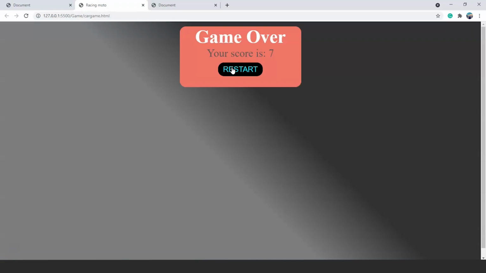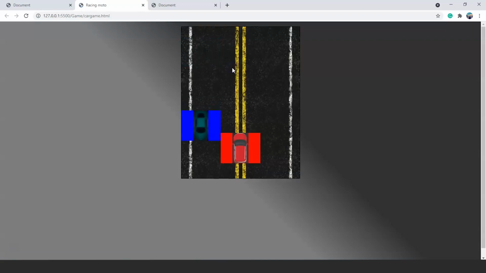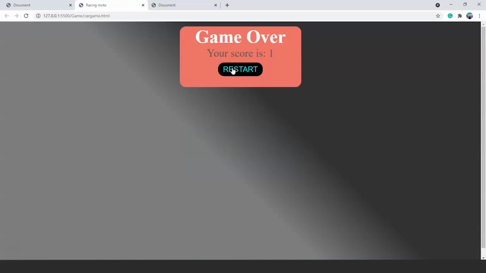Now, in this particular game, if you see here, we have three images. One is of red car, the other one is of blue car and a road behind them, right? So let's move on to the programming part directly. And most of the parts will remain the same like that of Flappy Birds. Let's move on to VS Code.